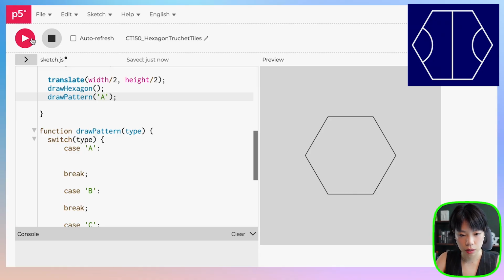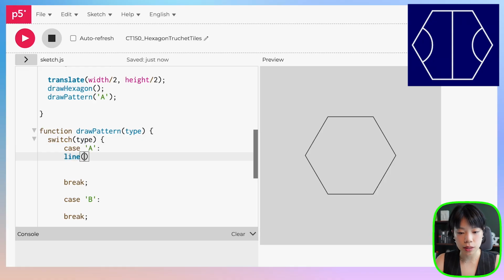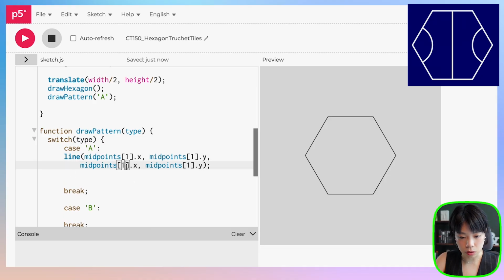All right, so if I click run, nothing happens yet. Now we're going to be using the line function, right? And it's going to be what? Midpoints of 0 dot x, and then midpoints of 0 dot y, right? And then the other point is midpoints of 3, and so on.